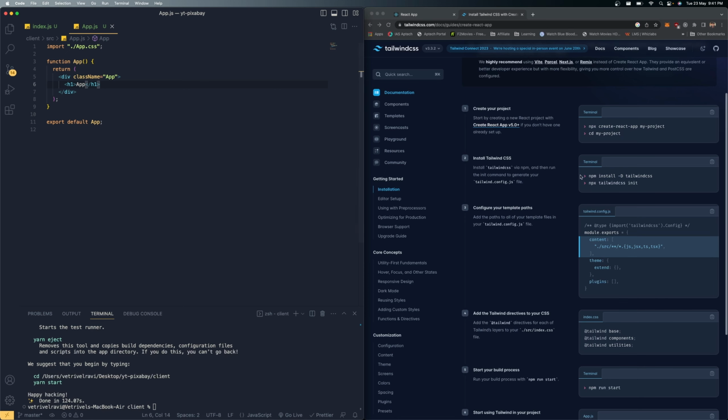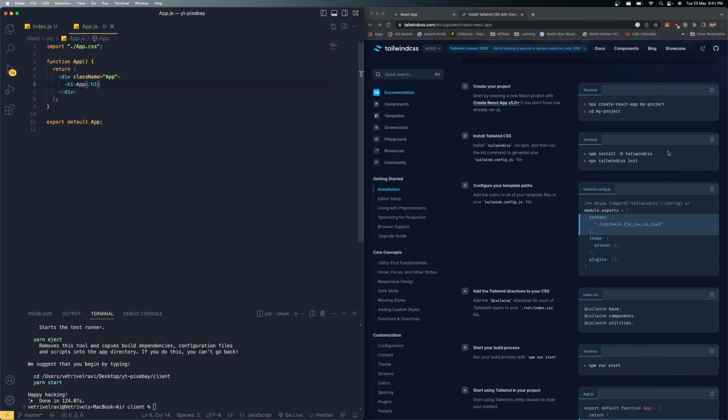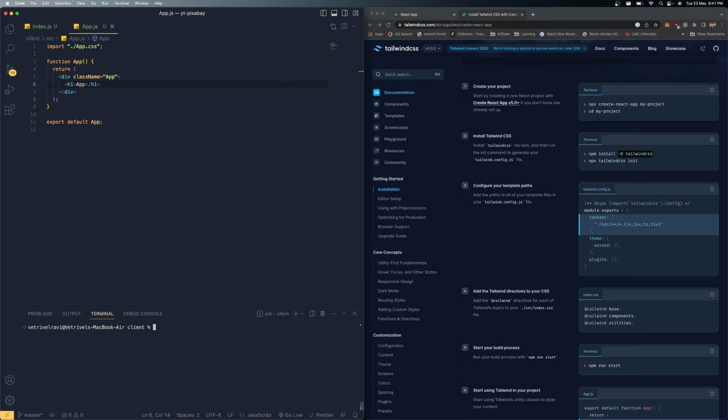So now all we have to do is go ahead and download Tailwind CSS. So let's copy this line. We already created the React application, so let me copy it from here, and I'm just going to clear the terminal and yarn add, let me make it bigger.